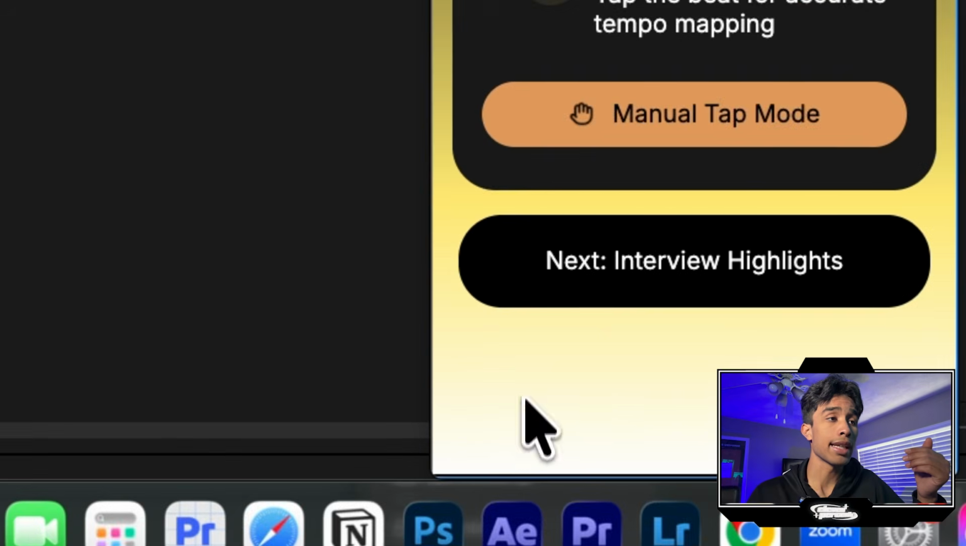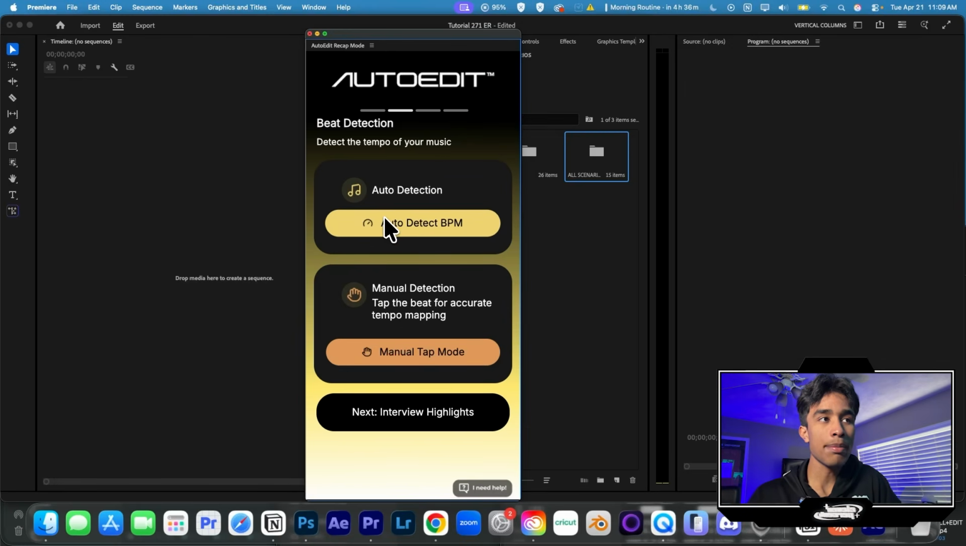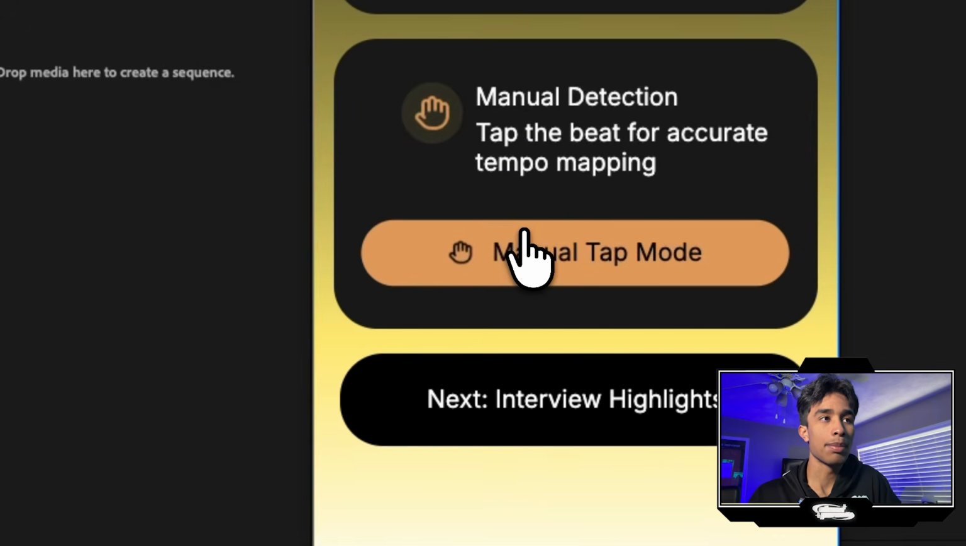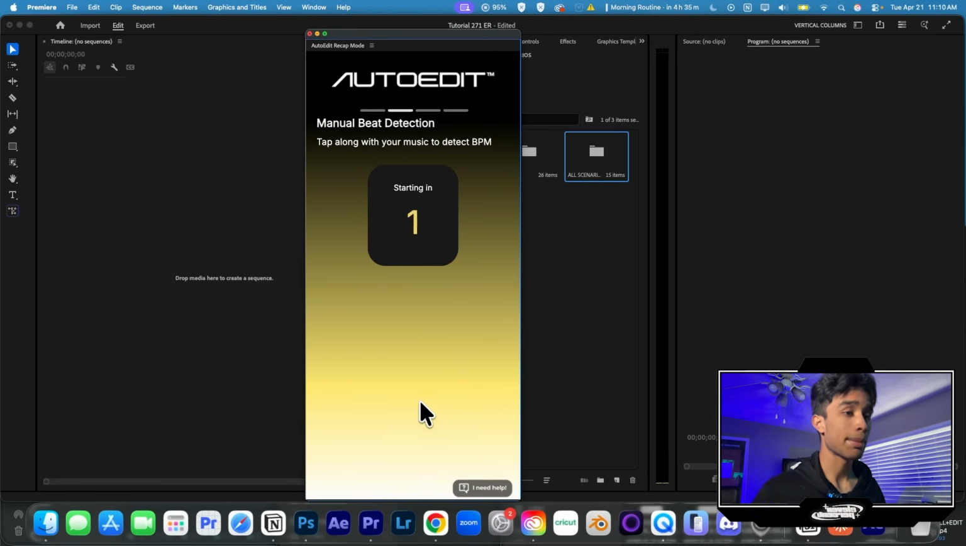So now we just go ahead and hit next to the BPM. This is my favorite part. So this part, you can go ahead and either auto detect the BPM, or you can manually detect the BPM by tapping to the beat of the song. So listen, we gotta listen to LV Sandals. We're gonna tap to the beat. 3, 2, 1, go.